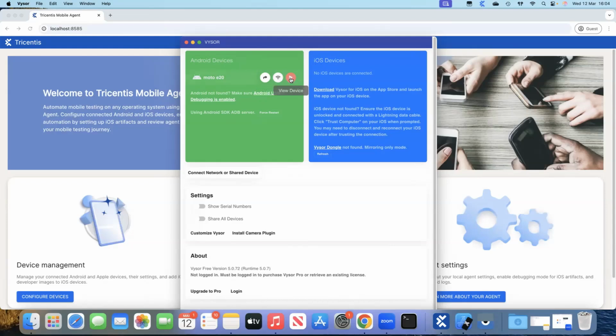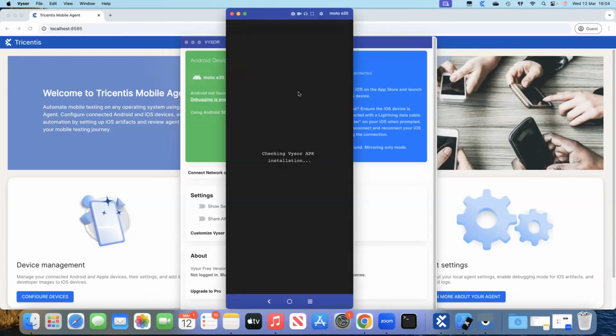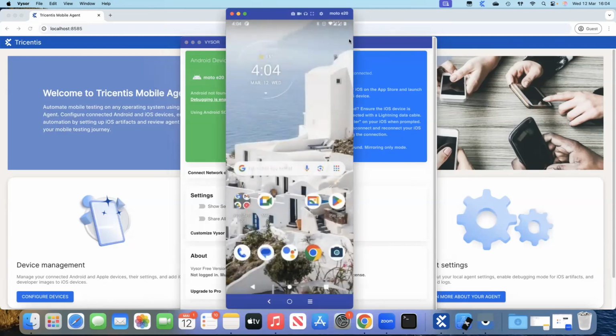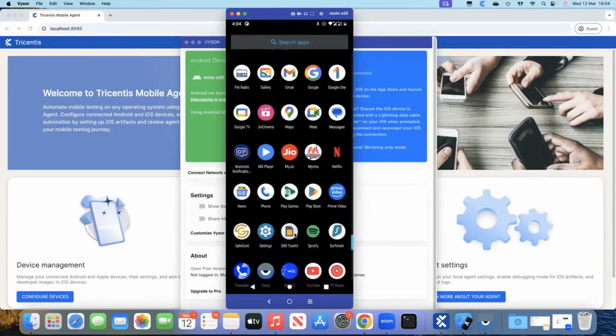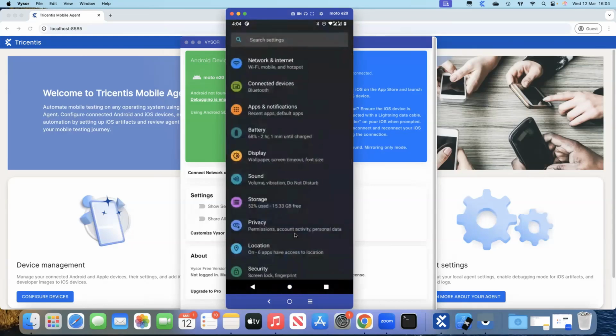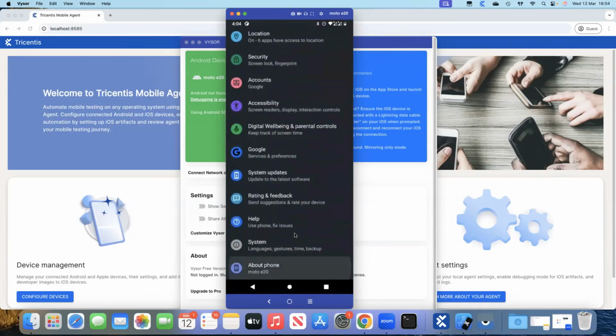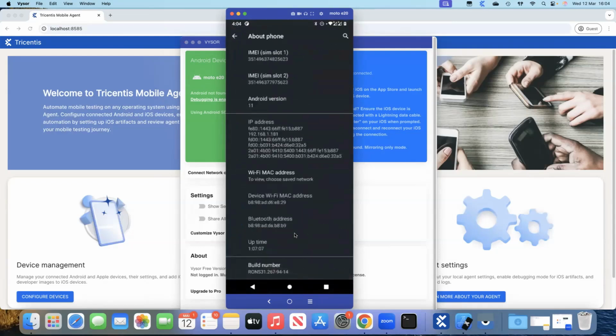So here I can click on View Device. And for this, again, USB debugging needs to be enabled. Now it is currently mirroring my device. So let's go to settings. In order to turn on developer mode on your Android device, you need to go into settings and then go to About Phone. And here you can find the build number, which is the last option. Here you need to tap 7 times.